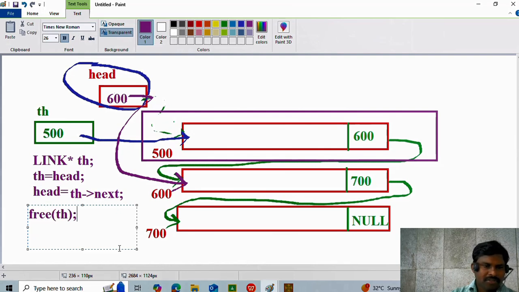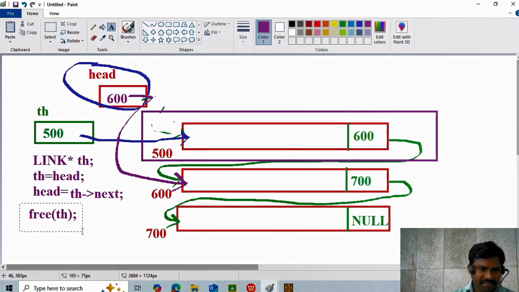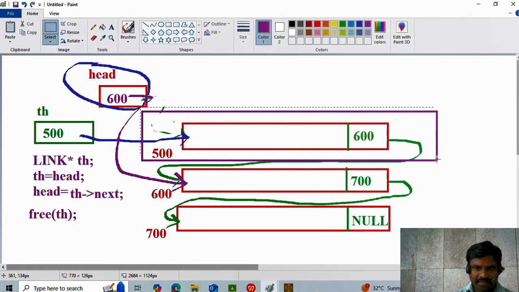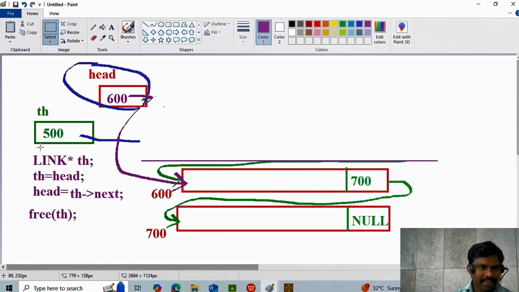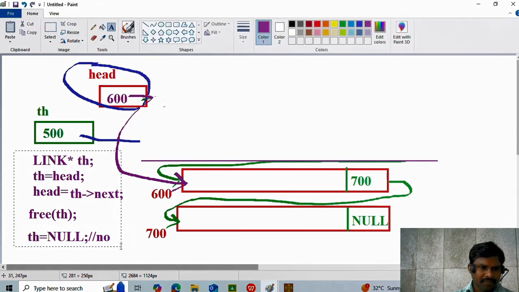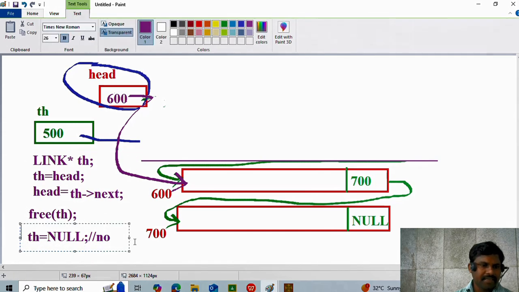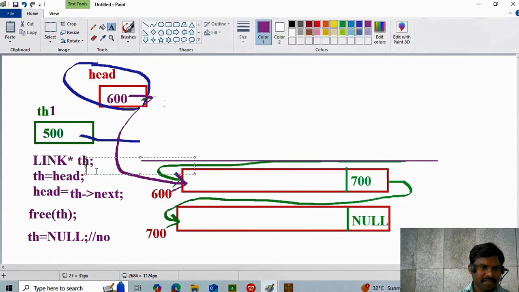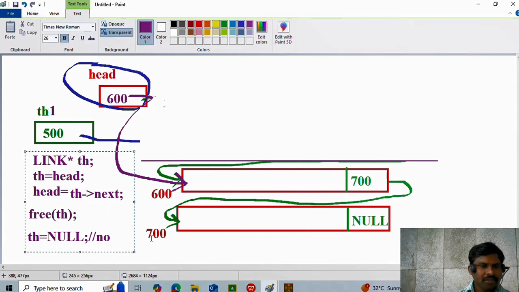th. So please remember this free of th function deletes this node. Still th value is 500. Now we have to assign th value is equal to null. So no need, this is the local variable. Whenever control goes out of the function definition, this is automatically null value. So instead of th you have to take temporary head 1, th1 and so on. Okay. So you have to write this code.